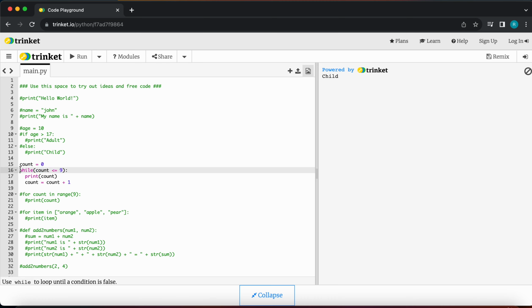So if I ran this, we're going to see 0, 1 to 9. The first time, it's going to be a value of 0 as count. It's going to say, okay, are you less than or equal to 9? Okay, yes. It's going to print it out. Then it's going to increase that value.